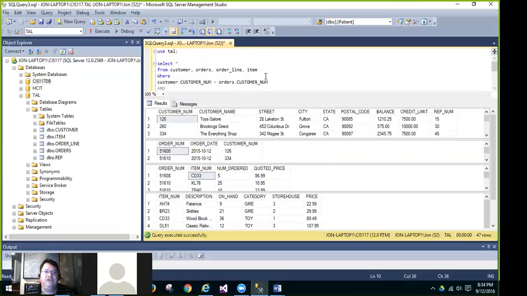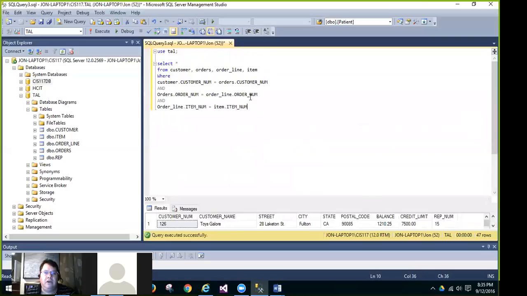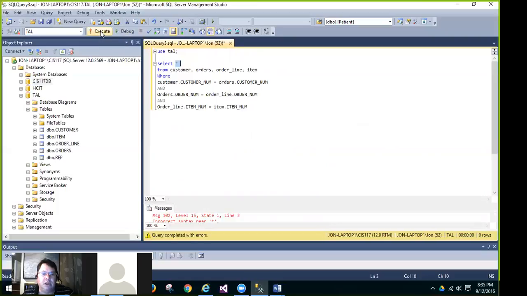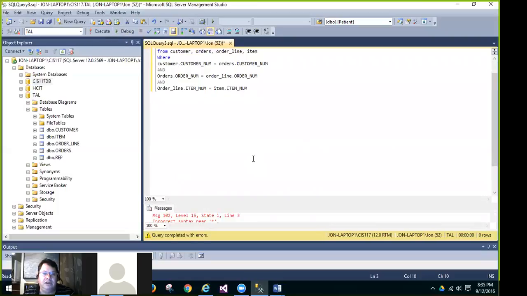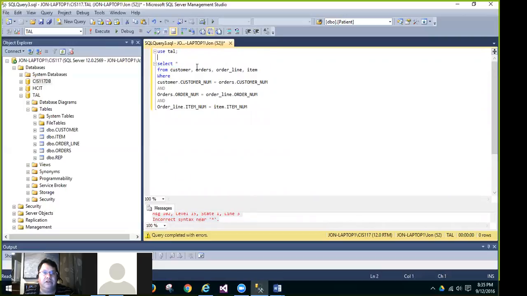Okay, now I haven't solved the whole thing yet, but I should have a working join. This is going to give me all the duplicate column names, and the basic join should be working. Good, I tested. And it says incorrect syntax near the select star from customer orders where.